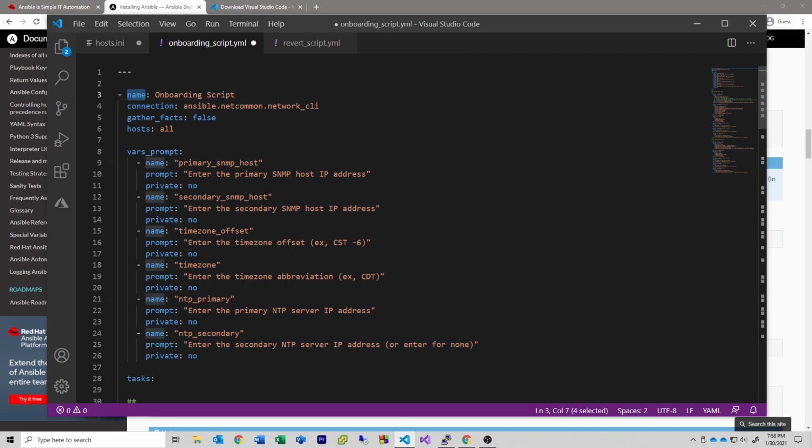Give it a name, right? So this is the name of the playbook. The connection to use when connecting to the devices that are going to be fed through the playbook. Okay, so in this case, it's all basic network infrastructure with a CLI interface or command line interface.